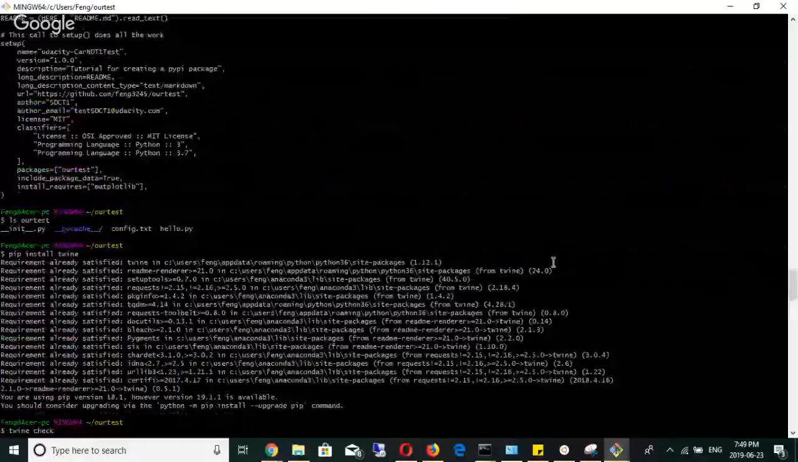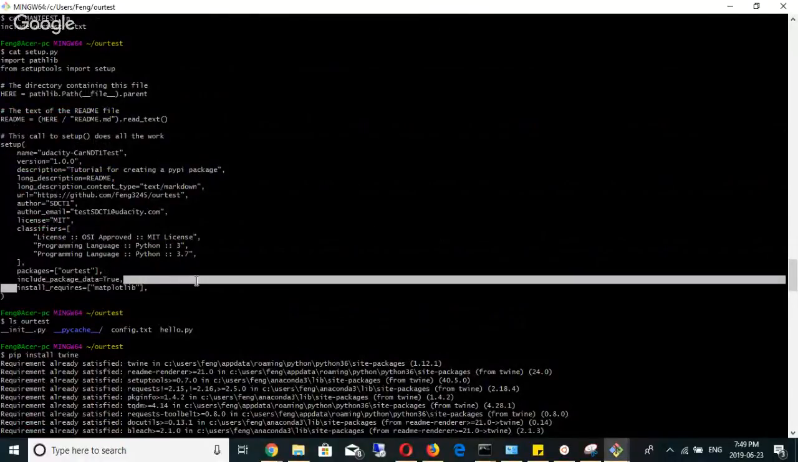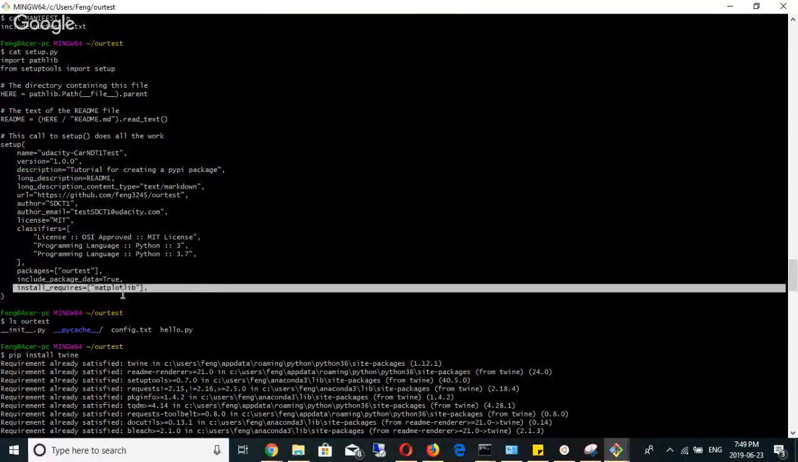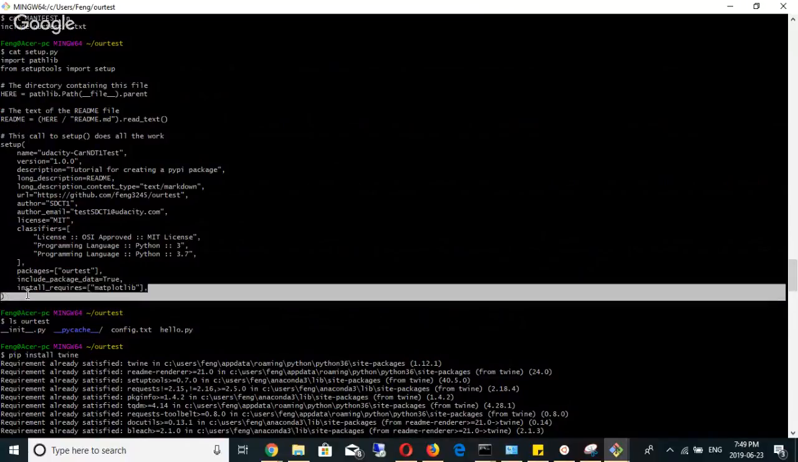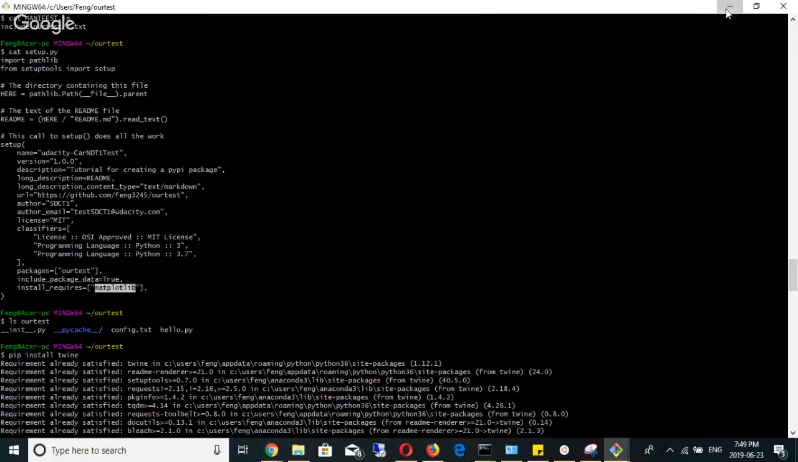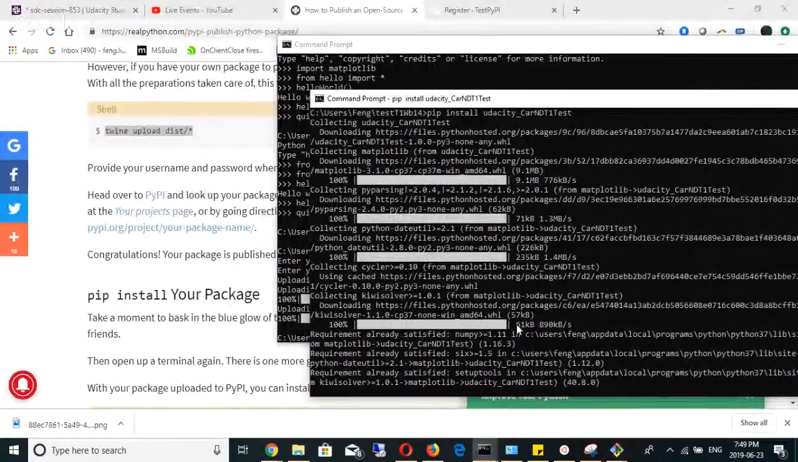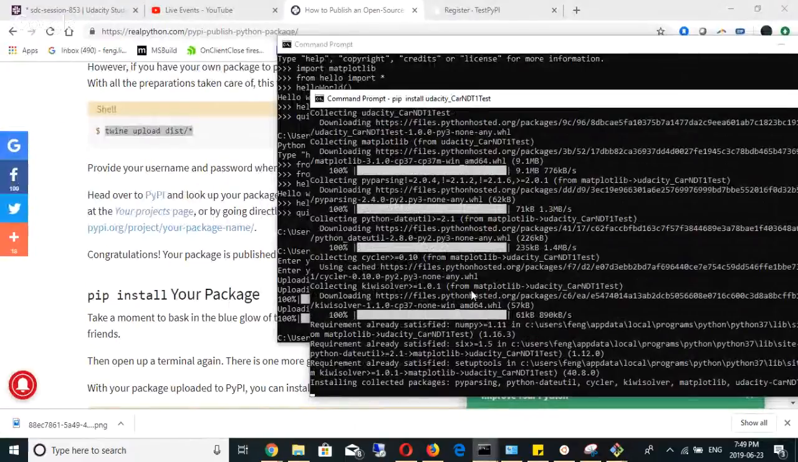Let's go back to the setup.py. As you can see here, this says installed required. This essentially says this package also requires matplotlib because we have a hello world plot there. And here somewhere you can see that it's starting to get matplotlib for you. Okay.